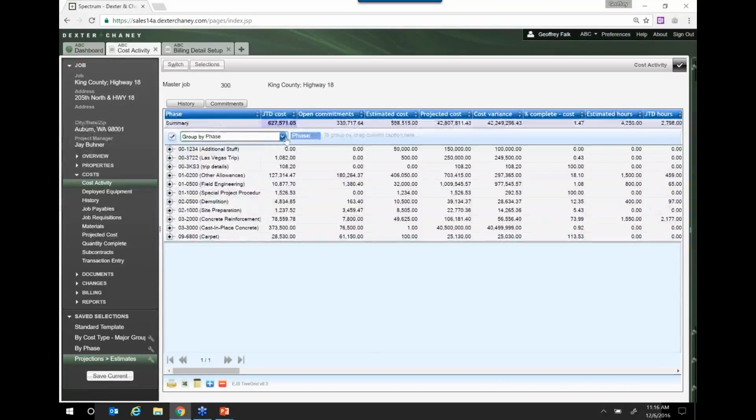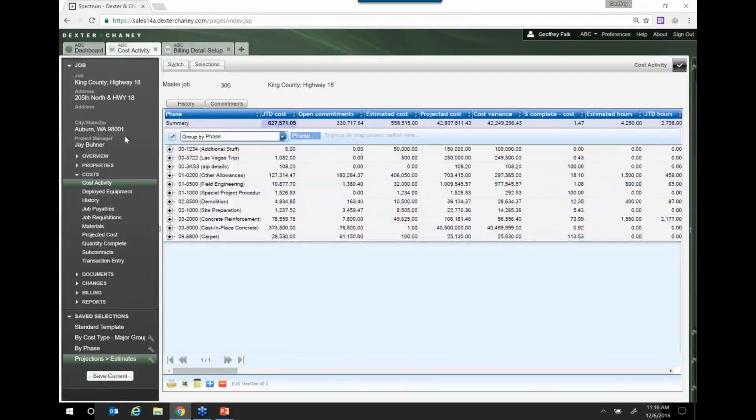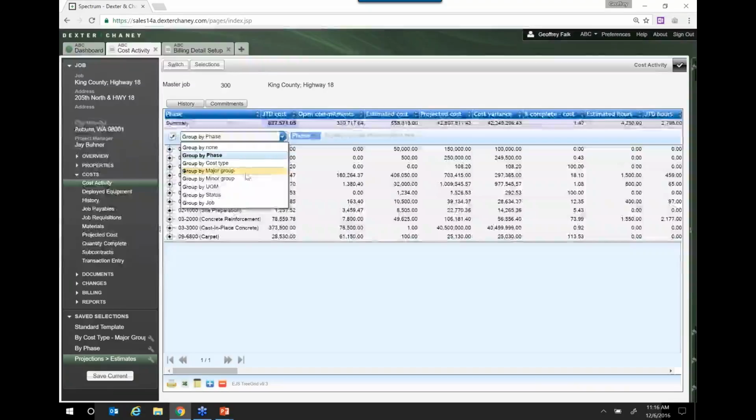Now, one thing about this screen is we call them tree grids. The idea is that you can do a whole bunch of things with them. You can say that you want to sort them by phase. The idea is that you can basically group them in a variety of ways so that you can then be able to do your management or your review.